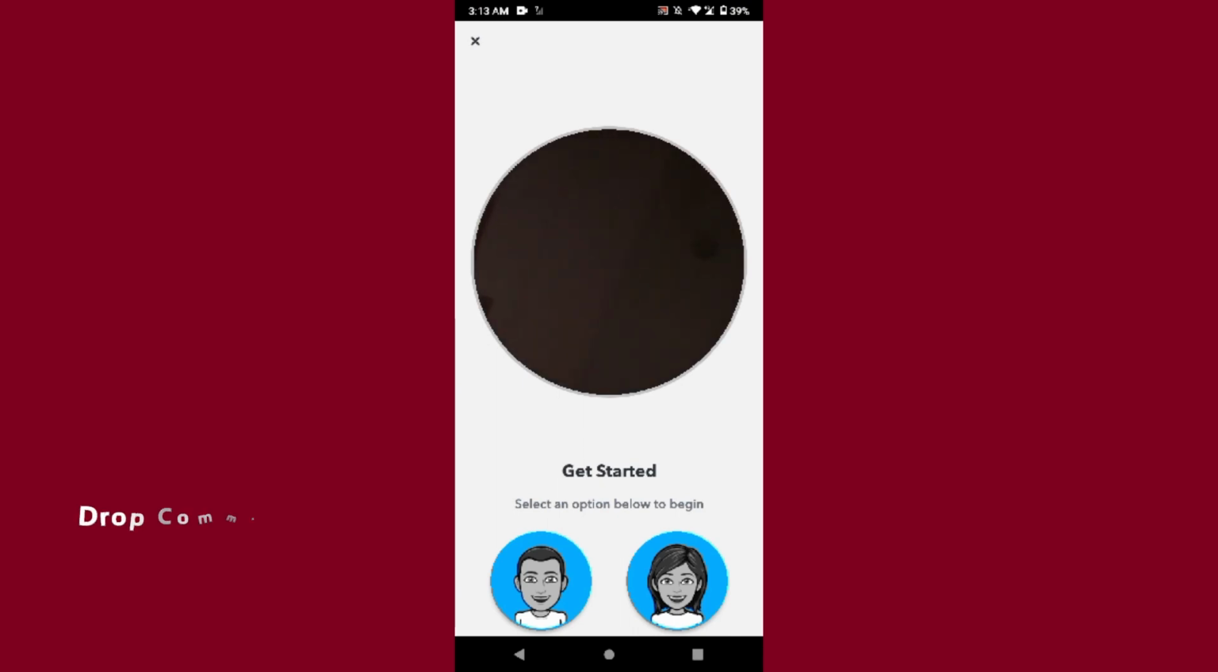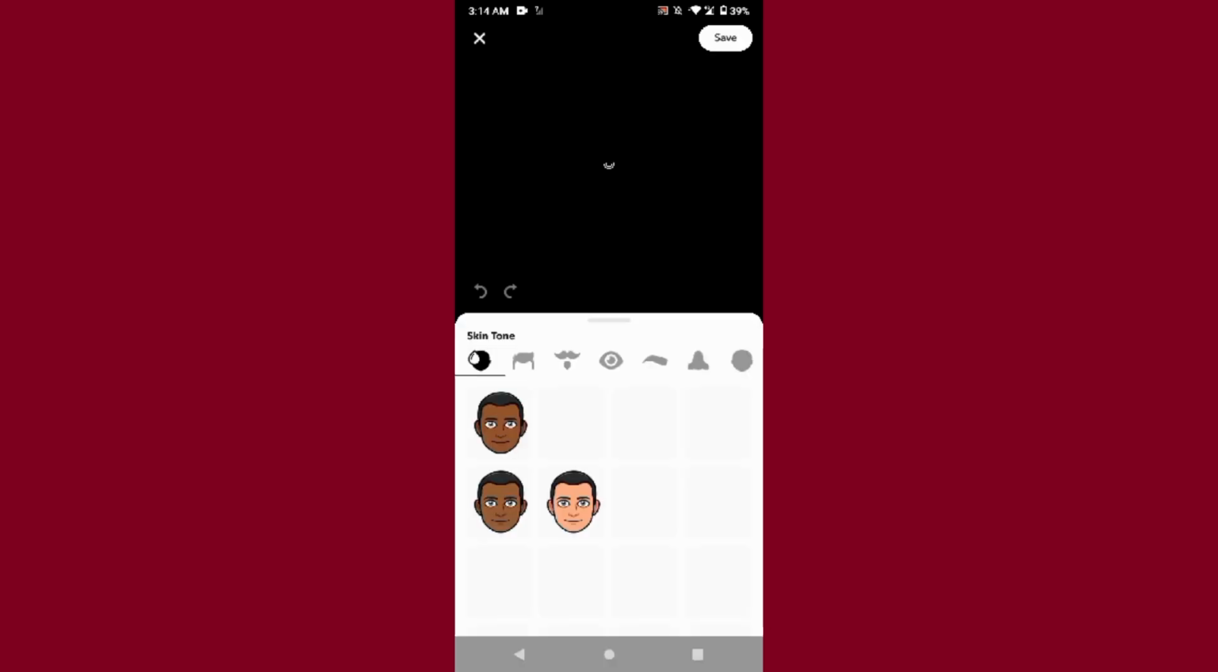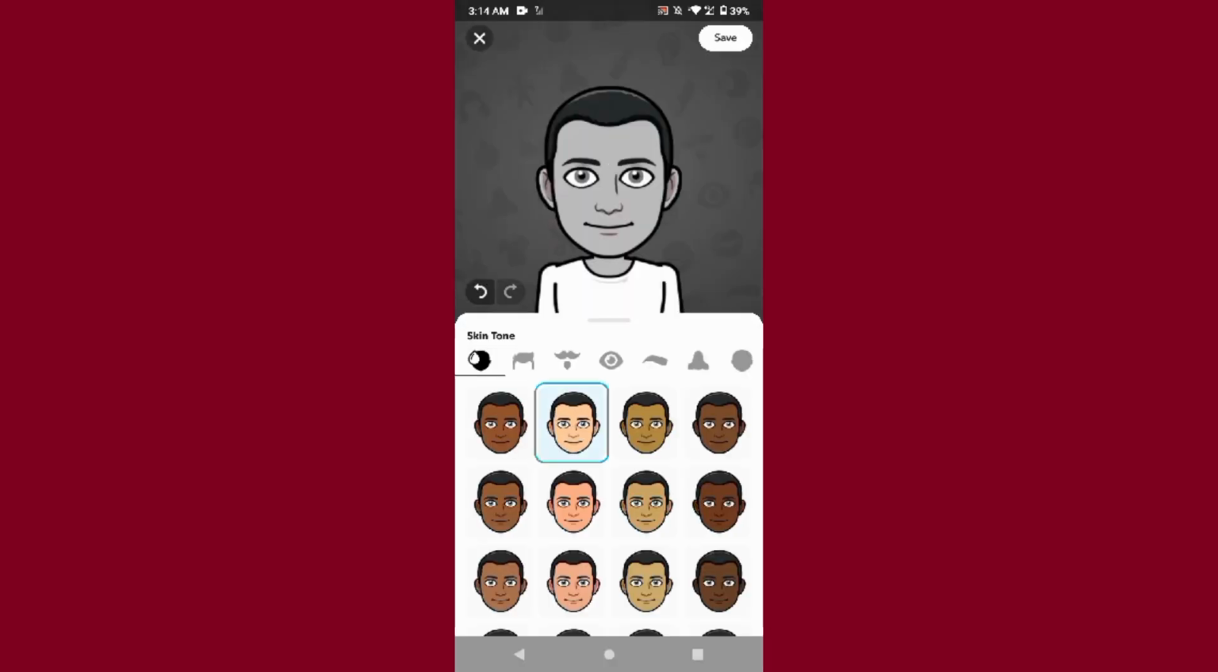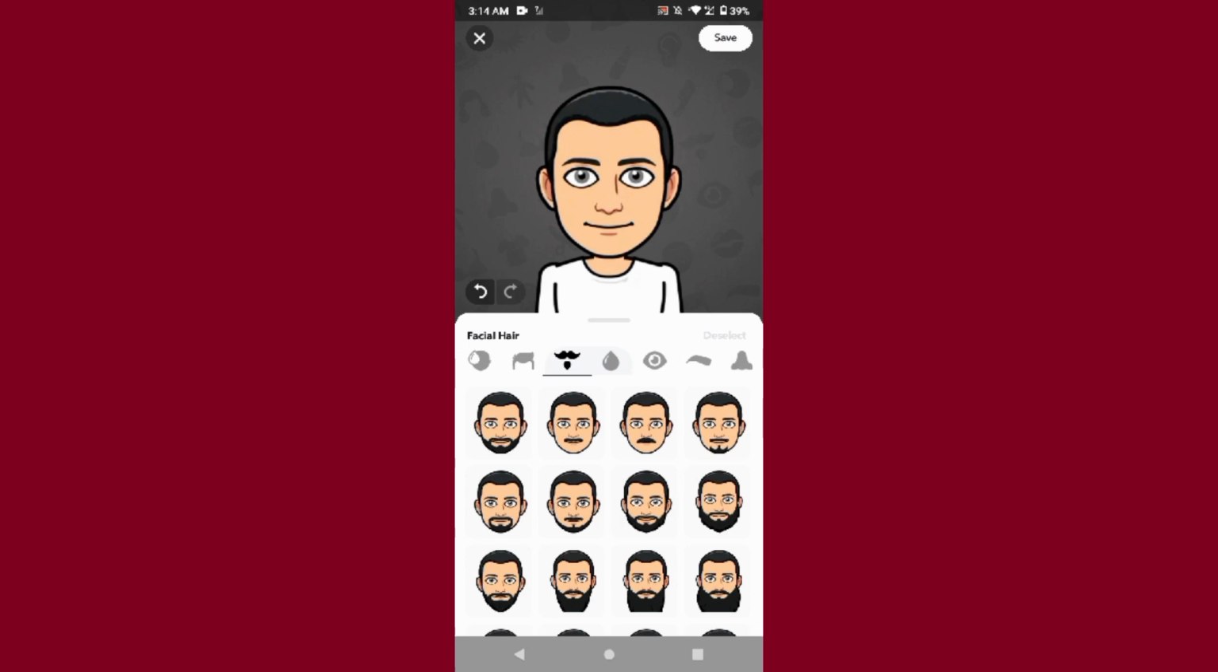Once you do it, you have to select your gender, and you can create an avatar with your face using your camera, or you can simply skip from the top right. And now you can select your skin and hairstyle and whatever you want. Once you select all of these, simply click on Save.